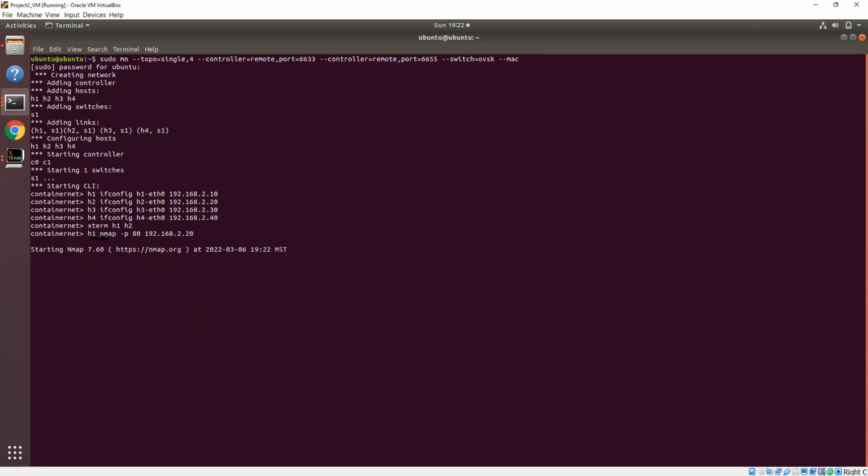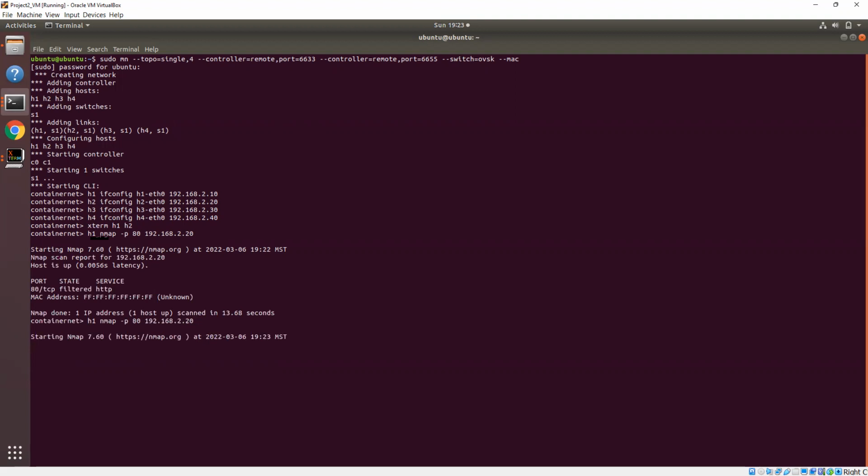When we run the nmap, we wait for the nmap to finish running. We run it again because we are getting some sort of a glitch. Nmap takes some time to run. We see that the traffic from MAC address 02, that is the H2 host, is filtered.